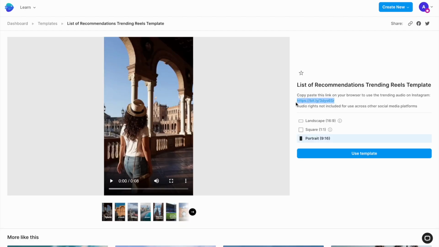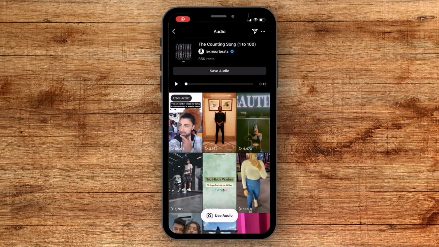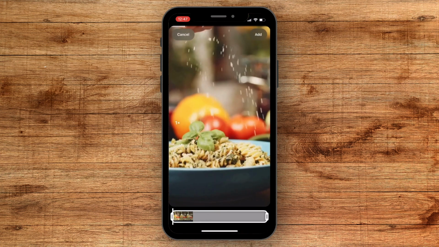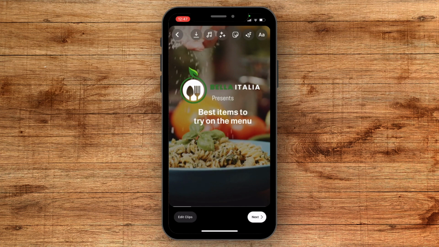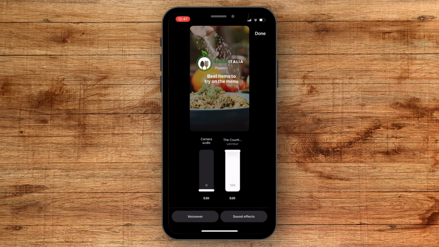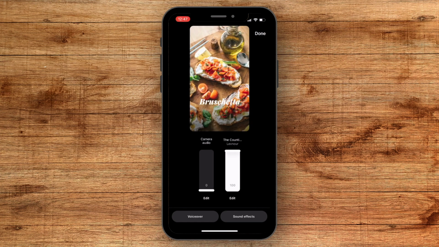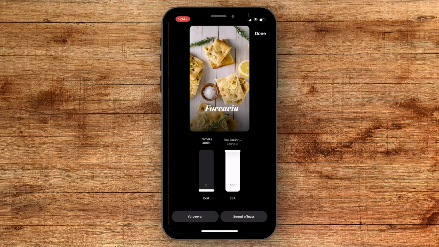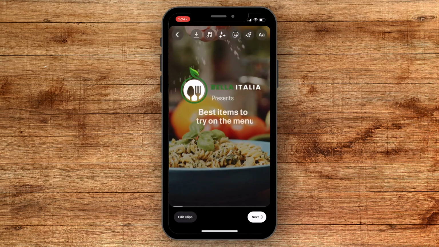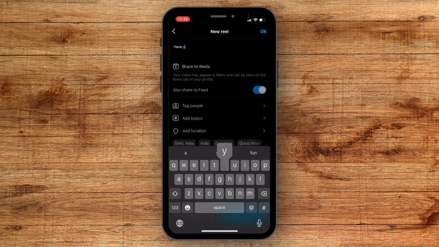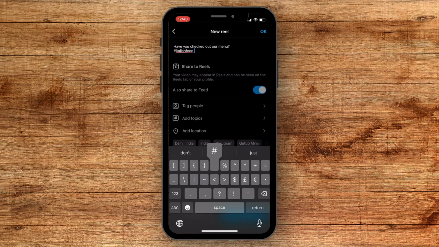When you're ready to upload, make sure you use the link in the description to go to the trending music track on Instagram and use that while uploading your reel. Simply select Use Audio and that will open up the Reels camera from where you can upload your edited reel. Instagram automatically mutes your original audio, and since it is already synced to the beat of the music, you don't need to make any additional adjustments. Simply write your caption, add your hashtags, and hit publish.